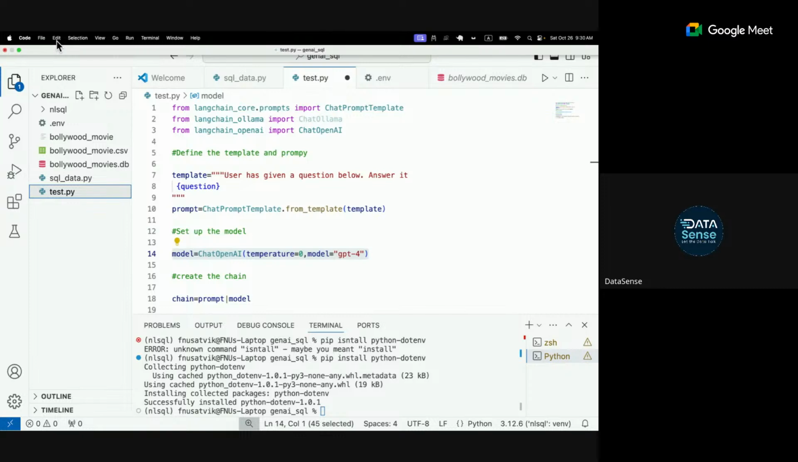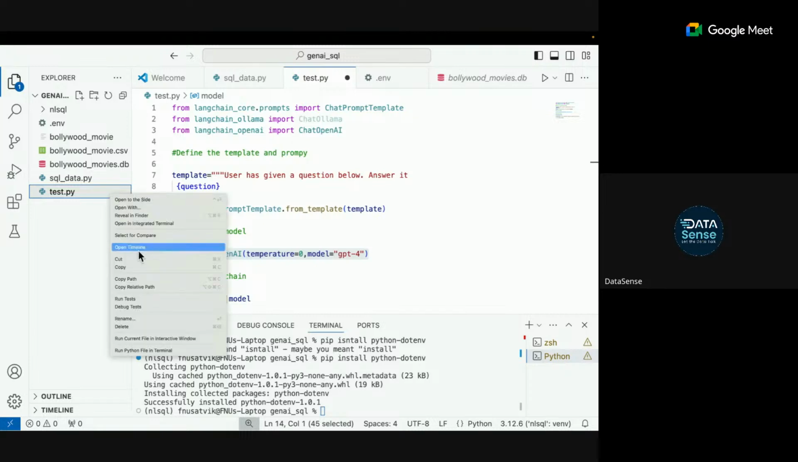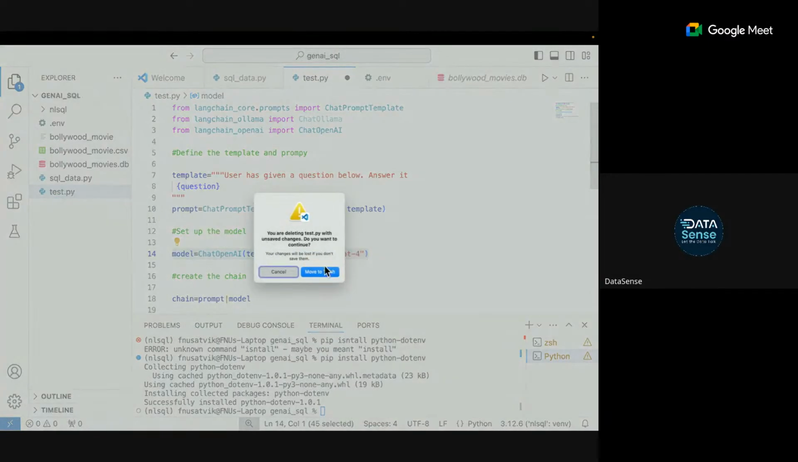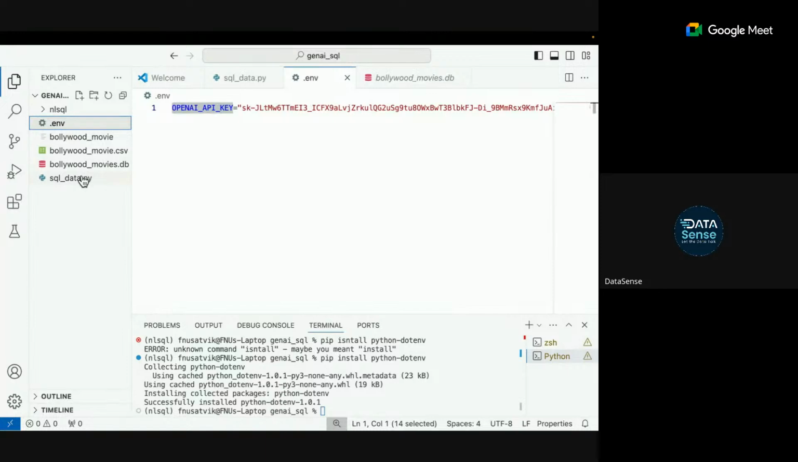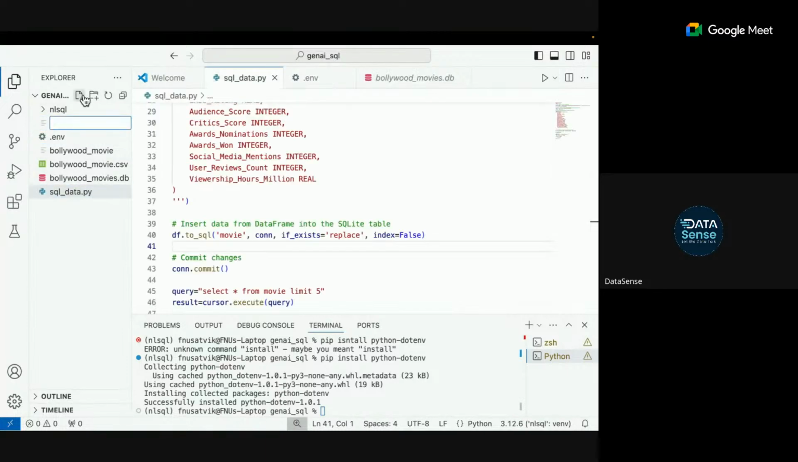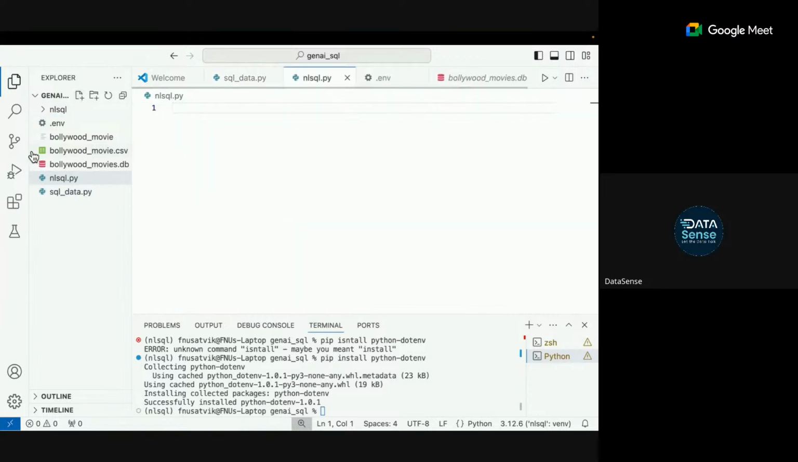So first of all, what do we need to do? We need to create our main application file. So let me first delete this. This is my SQL data. I'll create a file NL-to-SQL.py. This is the main file where my code will go. Okay, now I have created this particular part.